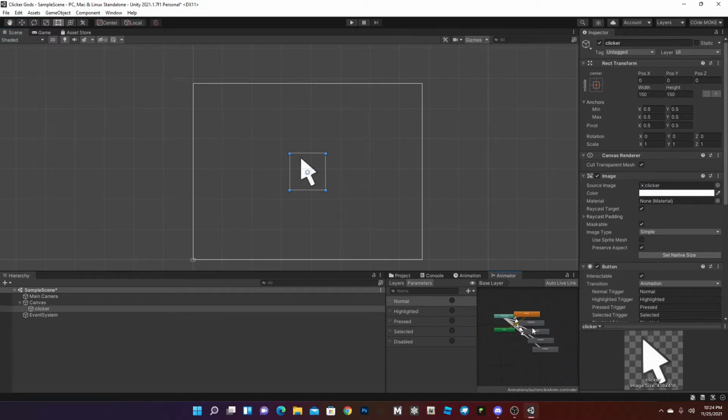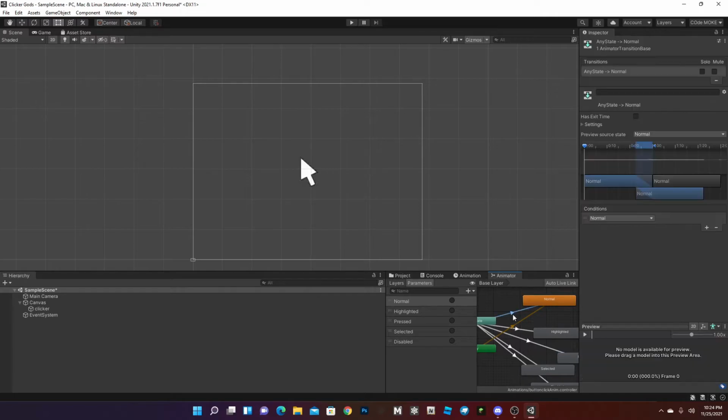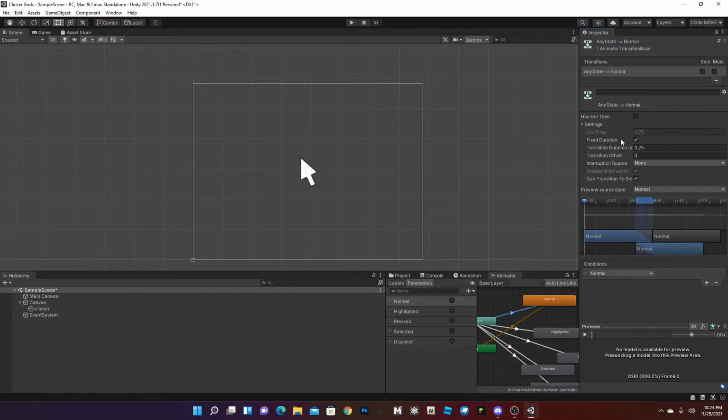This may look very, very confusing for beginners, but it's okay. Just ignore everything except for these lines. So for normal, make sure you check out the time. Actually, we can change this to 0.1, and for the highlighted, 0.1, and for the press, 0.1.